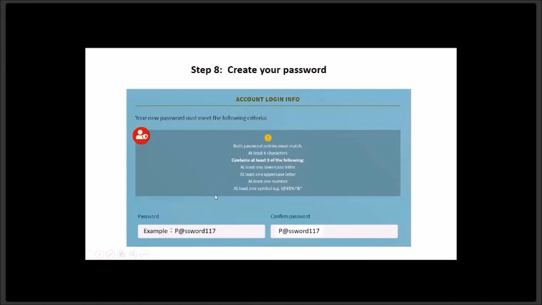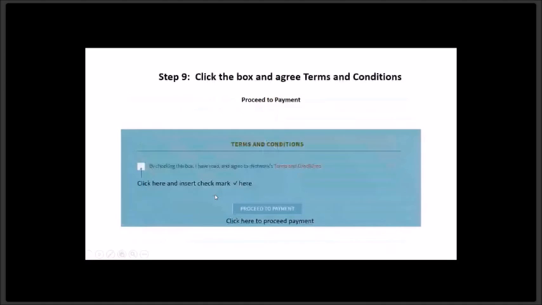Then, of course, the next thing you're going to do is agree to the terms and conditions. So you put a check in that box right there. And then, of course, you're going to proceed to payment. So you click on that button right there, proceed to payment. Okay, now it's going to say, hey, let's review your order.